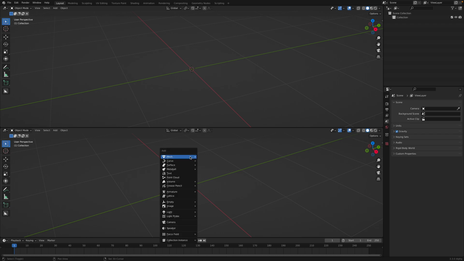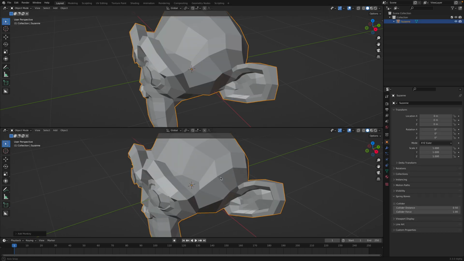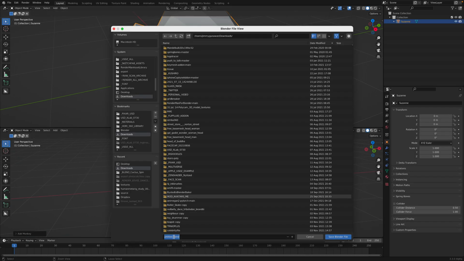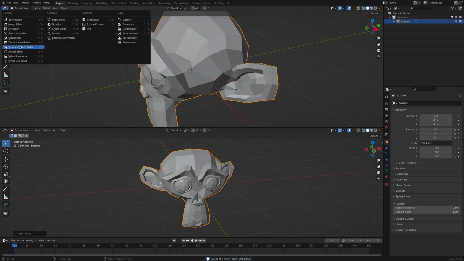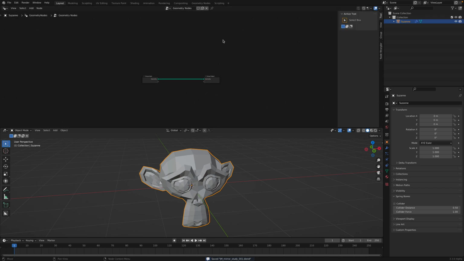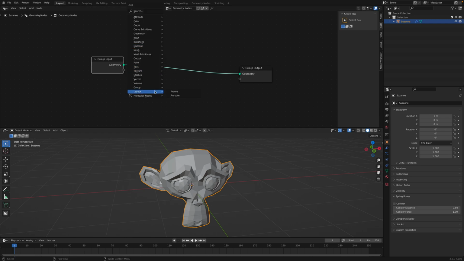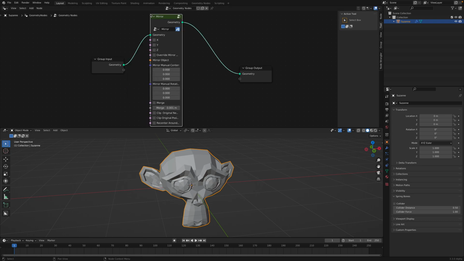Let's start with the Suzanne, the monkey head. Let's save this very quickly. This is Johnny Matthews mirror study. This is how I normally study a node. I simply go inside geometry nodes, and we have the monkey head here. We can go under group, and we already have mirror, or we can just search and find the node.